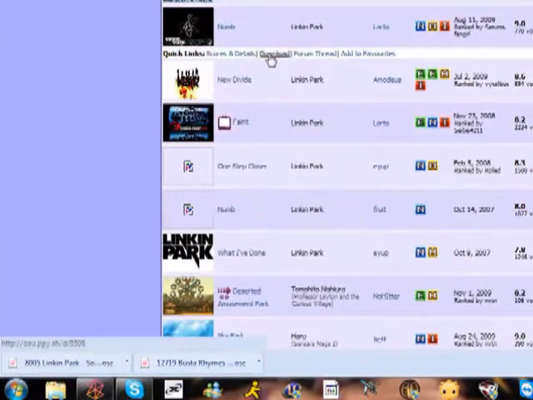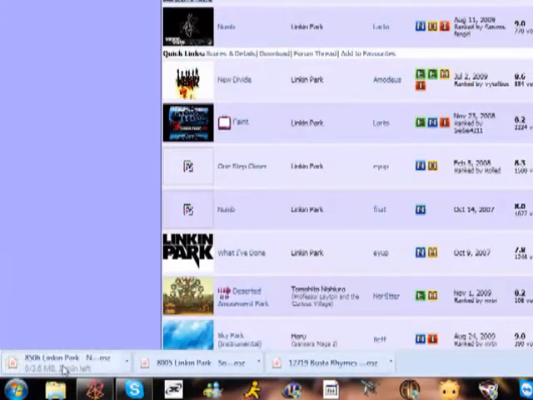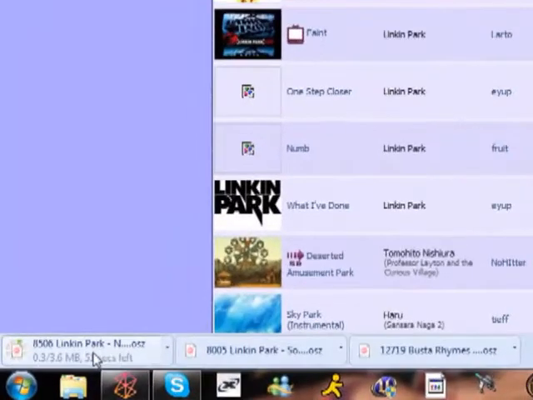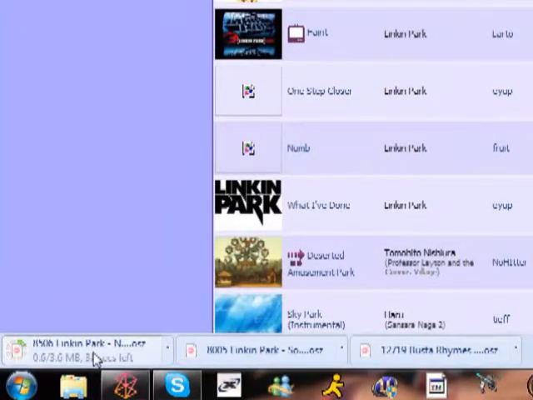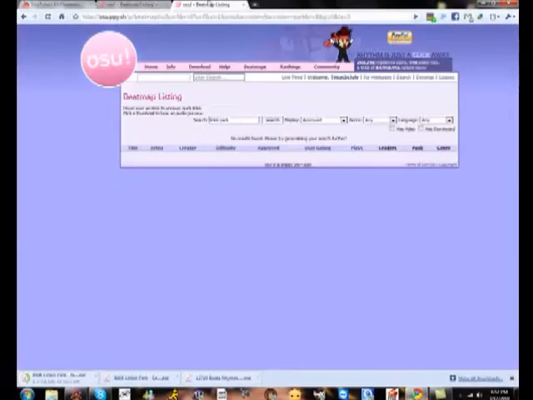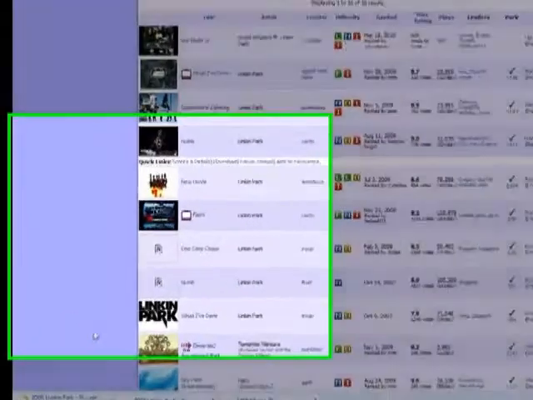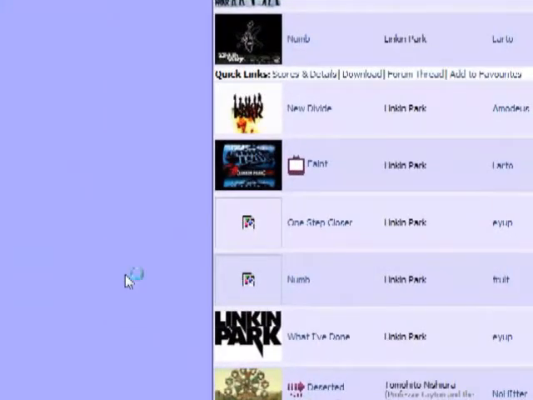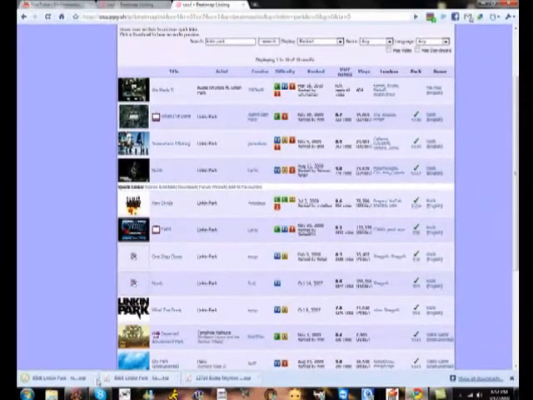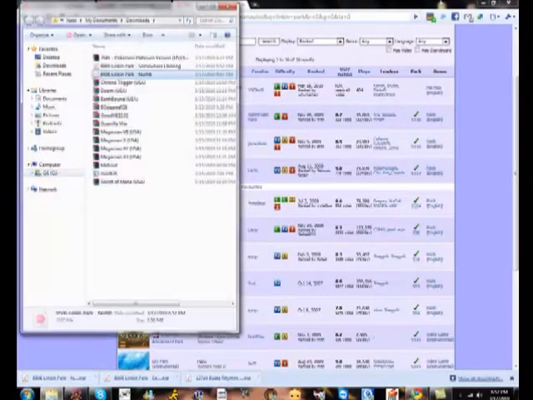Now there's two ways you could install songs. There's one where, like if I want Numb, I click on download, it'll start downloading right down here, and this is basically the same for Chrome, Firefox, Internet Explorer, Opera, whatever you use. Now hold on, once the song is done, you can do this. I'll show you once this becomes done.